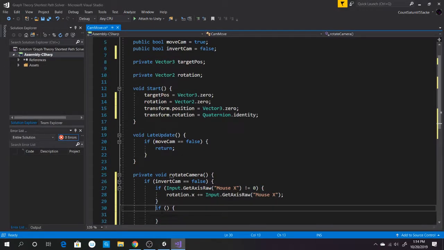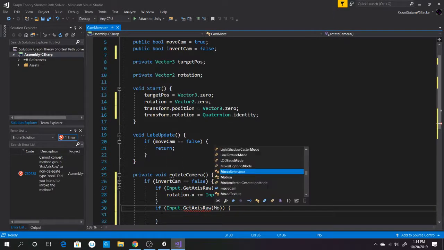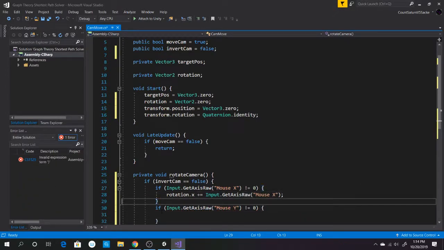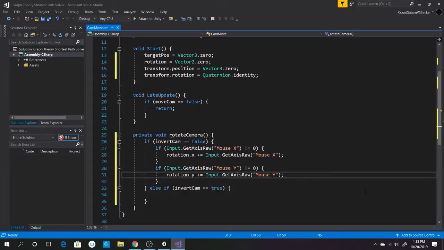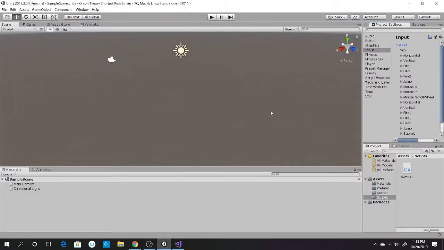And then we also have if Input.GetAxisRaw mouse Y. I forgot I need to put this in quotation marks because this is a string, not equal to 0. We'll do the same exact thing, except we have to change it with mouse Y. That's not the name of the axis, but okay, mouse Y. I'm pretty sure this is 1. I might as well make this a public variable just to make sure. Yeah, okay.